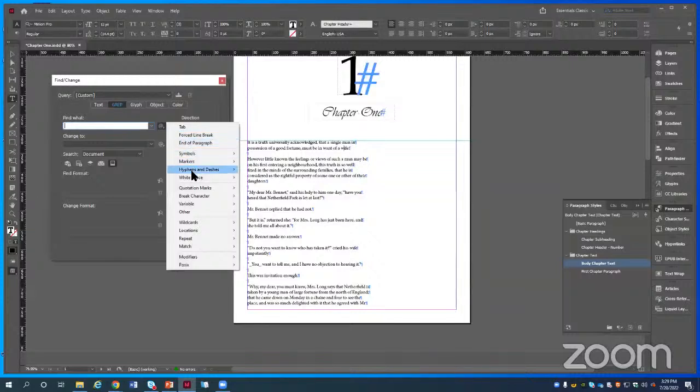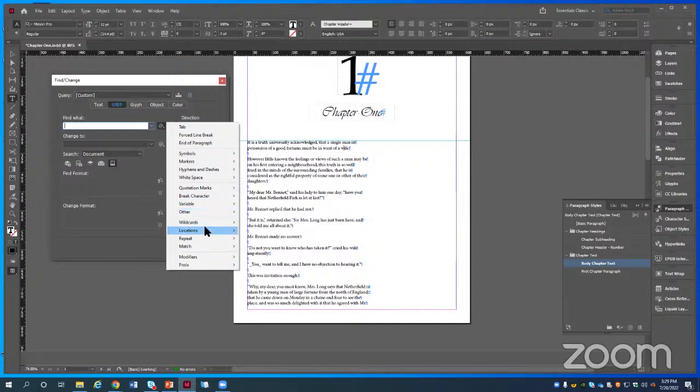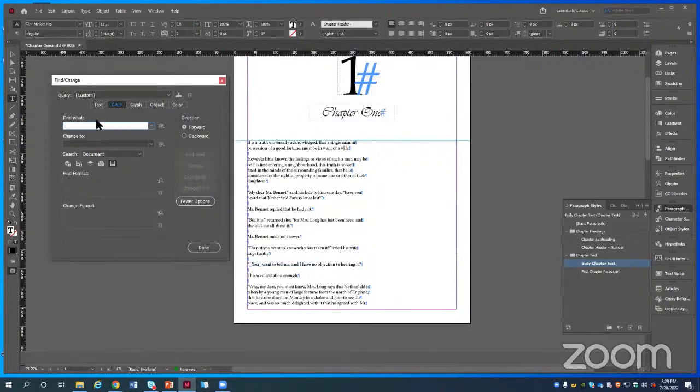So let's try something else. Let's do variable, and I still don't see what I'm looking for. But I do know what I'm actually looking for. So that's also not what we're looking for. It's actually \R that is a hard return. So you can see that that's now highlighted. So if I were to go backward, Find Previous, you can see it's now there. And if we click Change, it's fixed that.